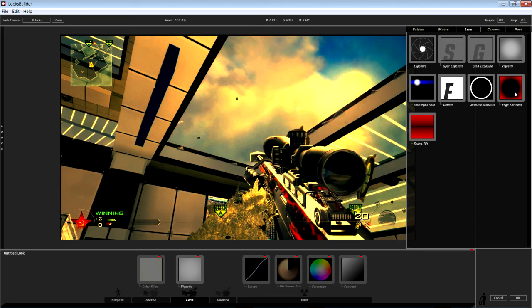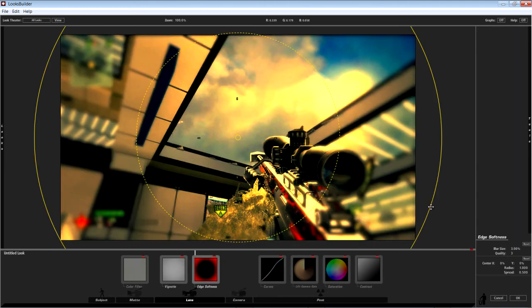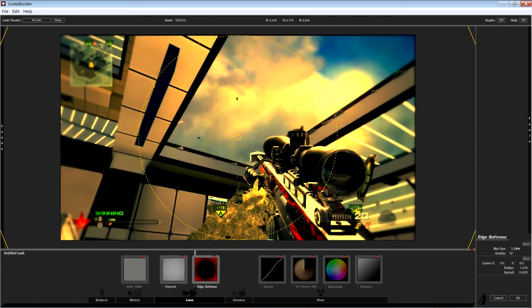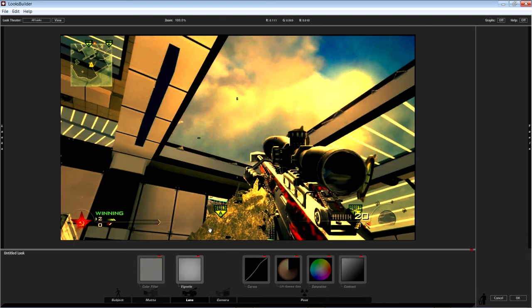Sometimes they'll throw in edge softness, but it's pretty overdone now. People use it too much, so if you want to have edge softness and not have it be so in your face, change the quality to 10. That brings it down a bit, and the blur size, you can take that down a lot. It's not bad. It was cool for a while, but a lot of people started doing it, so it's kind of, you know, over and done with. That's about it. Click OK and watch for the difference.